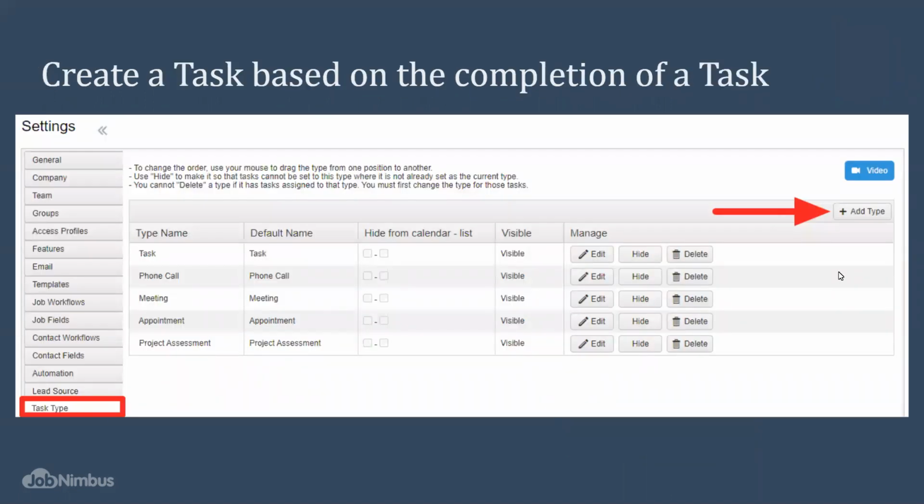All right, so often when we build an automation, first we're going to have to do a little bit of background work. In this case, we want to build a task that will trigger based on the completion of another task. And we're going to build a task type first. So head into your settings, go to the task type tab on the left-hand side, and choose the add type button on the right.